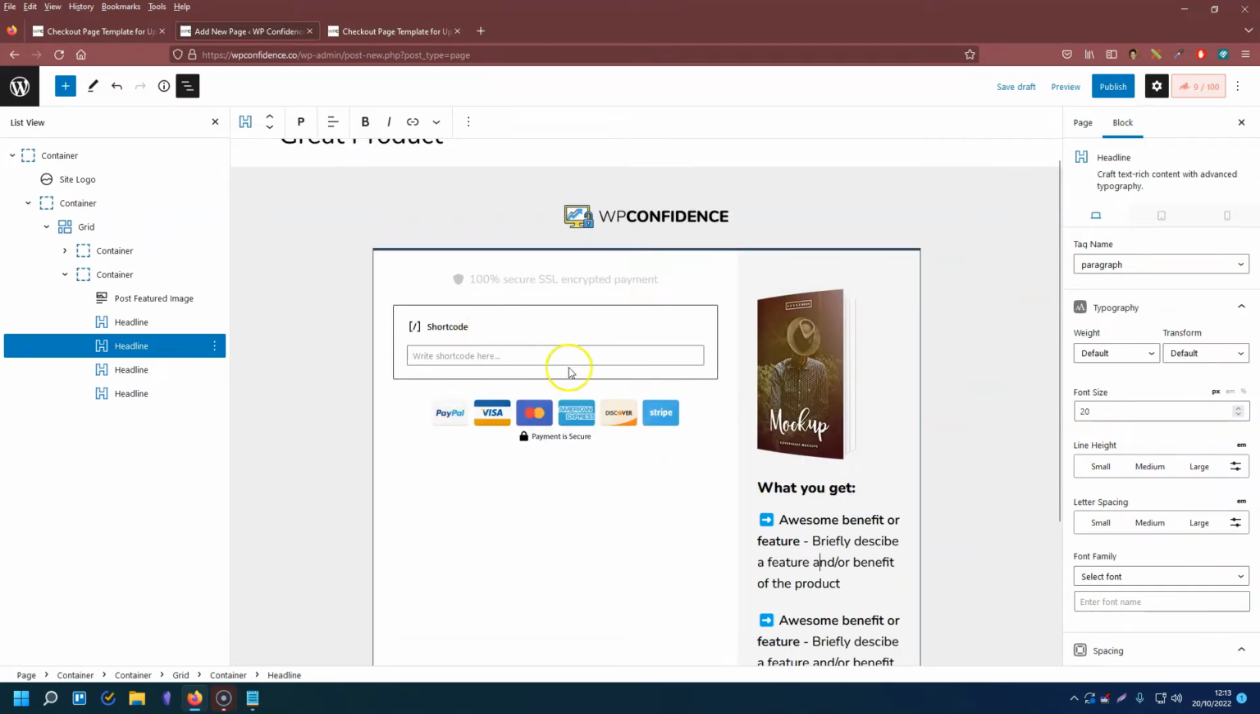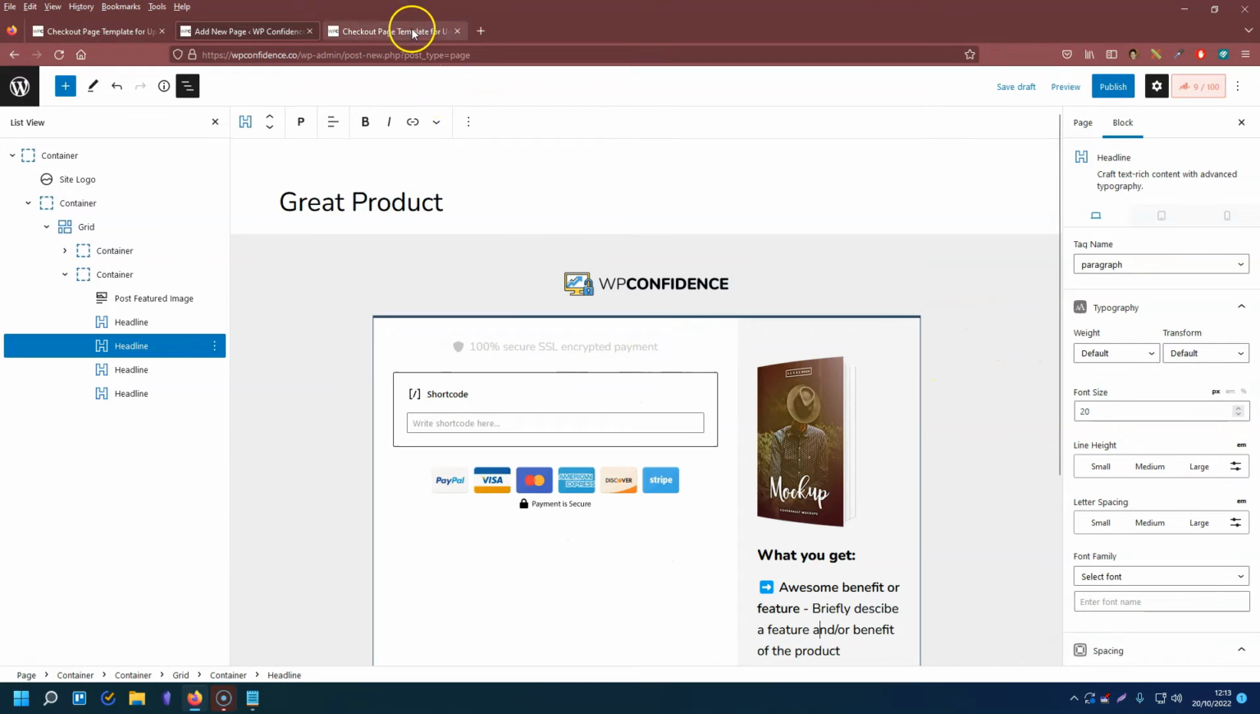Once this is all done, the other thing you might want to do is, if we just save this page a second, I'll show you what it looks like.